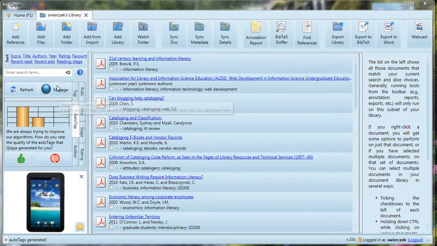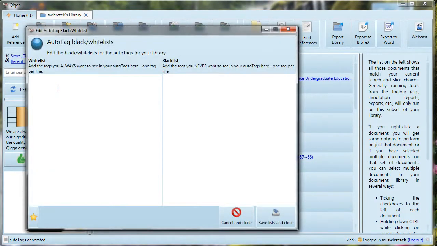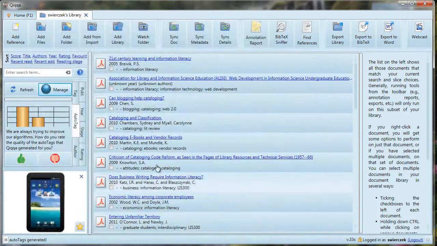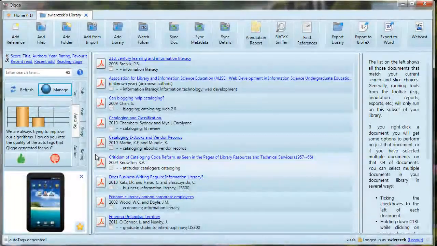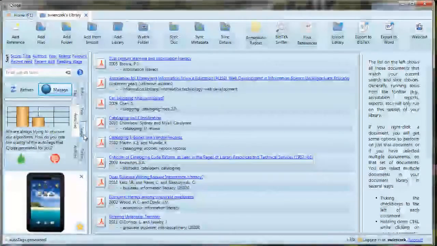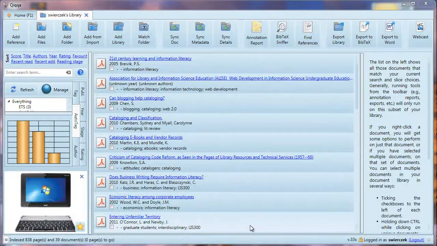You can also click on the Manage button and enter a list of tags you never want to see again. This feature is still under development, so you can ignore it if you want to. But if you have a lot of articles, it might be helpful because it can supply some tags for you. Let's move on to the article view and tools.